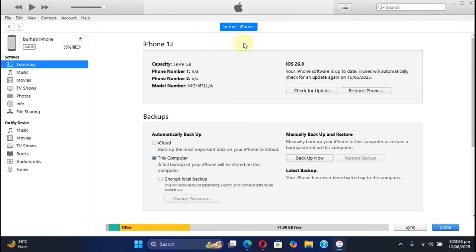As you can see, I have opened iTunes and I have connected my iPhone 12, which is currently running iOS 26.0. Now to begin, simply select This Computer. You will see this radio button right here, and then hit Back Up Now to back up your device on the higher iOS version, like for example iOS 26.0, and wait for the backup to finish. Make sure you have ample disk space on your computer.